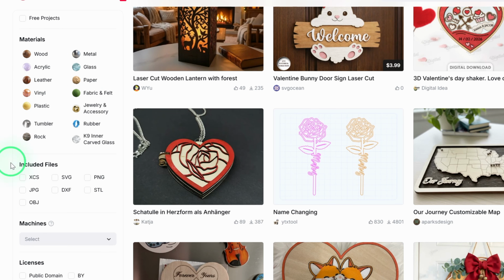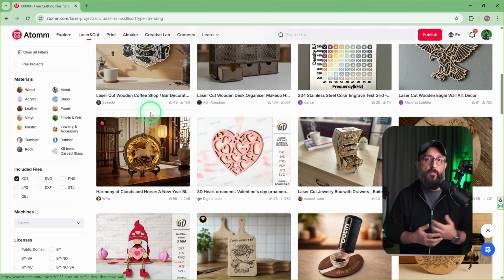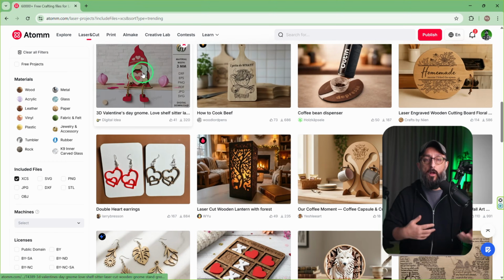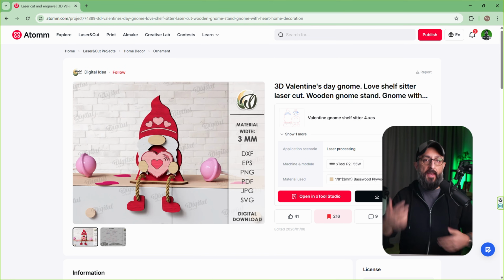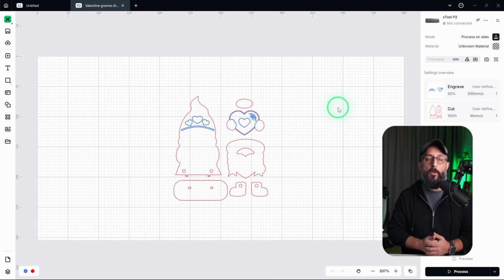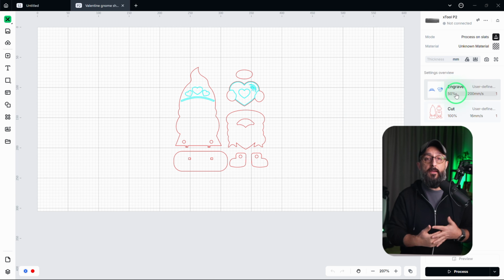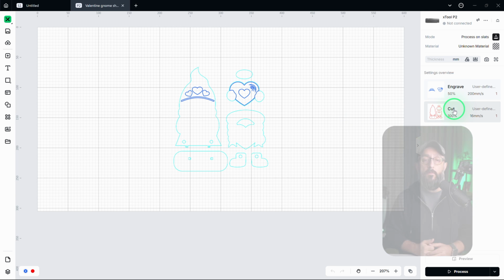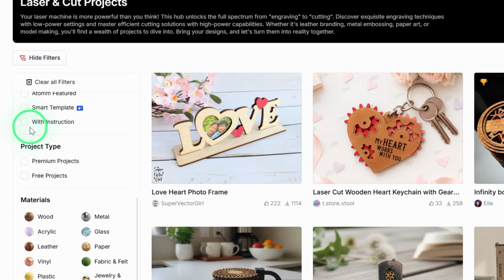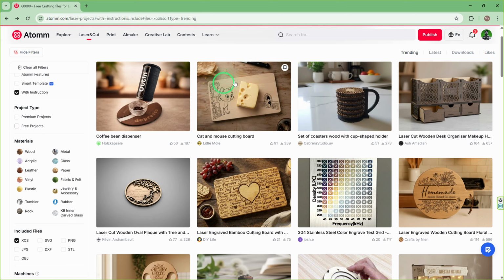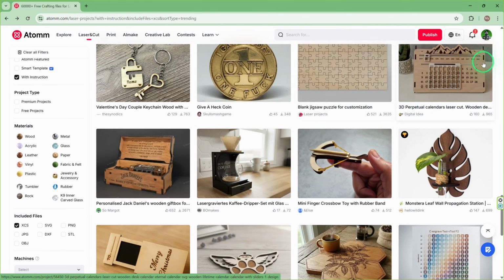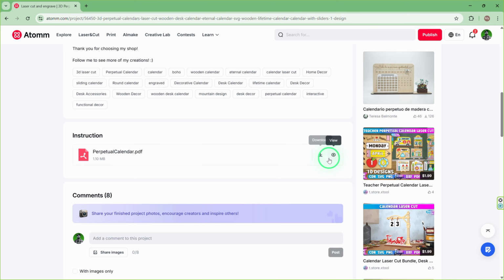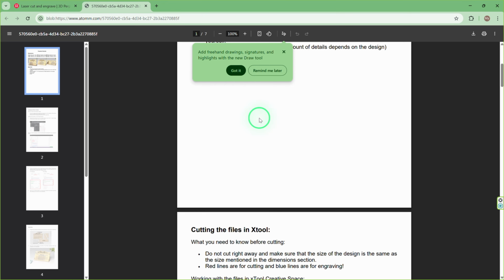Filter 2 that I would keep in mind is included files, choose XCS whenever you can. An XCS file is not just a drawing. It often comes with layers and settings already mapped out for xTOOL Studio. This is beginner friendly and it can be a serious time saver. Filter 3, with instructions. If you're doing anything beyond a flat engrave, I think you want instructions. So you're not assembling a puzzle from vibes.